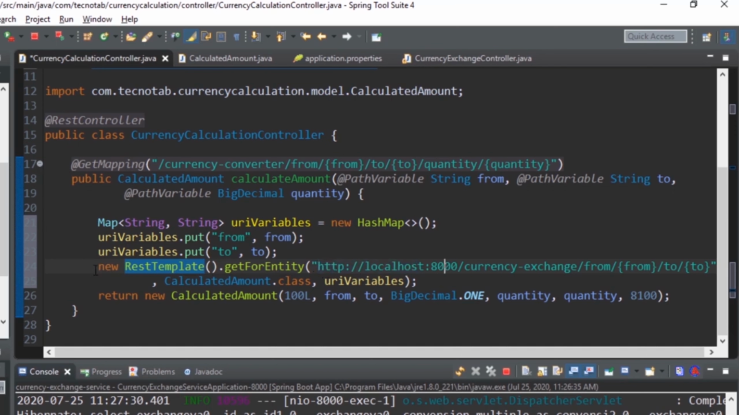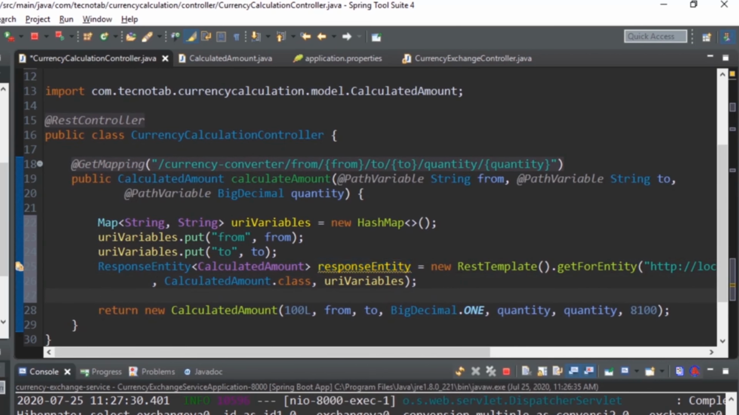So let's store it somewhere. We'll say ResponseEntity, and the response entity will be of the type CalculatedAmount. Now you have everything available in this response entity. So the response entity will be coming as a whole package with the response body, the status code and everything. So from the response entity, we want to get only the body. So responseEntity.getBody, and this method will give the body of the response entity. We will store it somewhere.